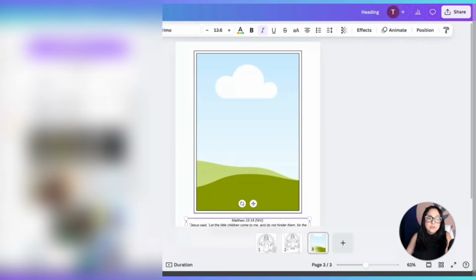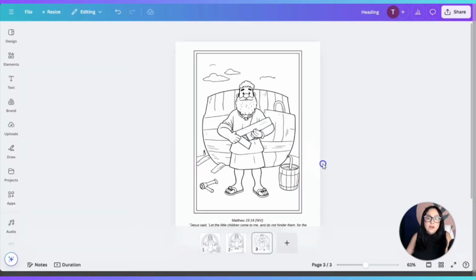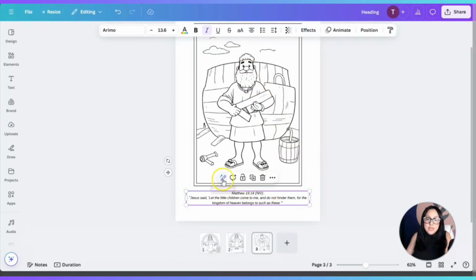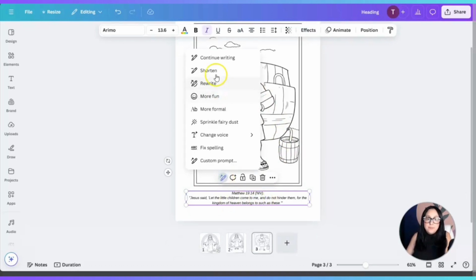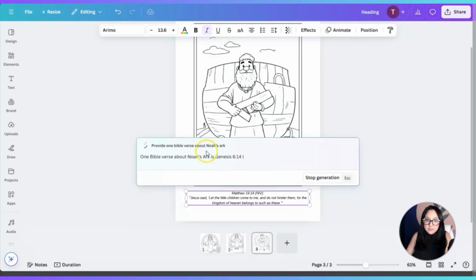Clicking uploads. And there you have it. Just move it there. I have that image there. And now I'm going to click on the text. Click here where it says Magic Write. And then I'm going to create a custom prompt. Provide one Bible verse about Noah's Ark. And now we're going to click on generate.